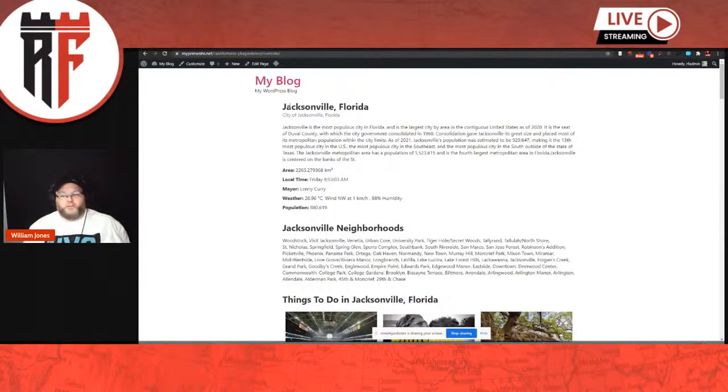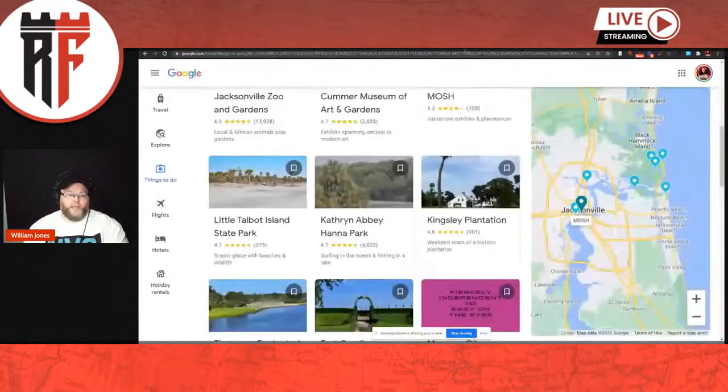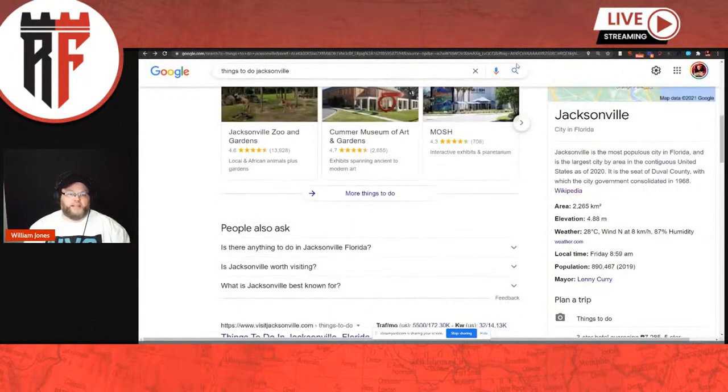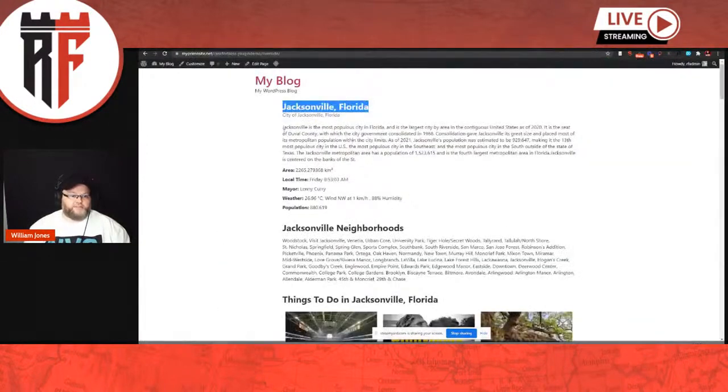In the short code, you literally copy, paste it, and the only thing you have to do is edit the city, and Google's API will pull the information from that city. As you can see, it says Jacksonville, Florida, the information about the city, the same exact information. If you went over to Google, Jacksonville is the most populous city in Florida. Go to my plugin: Jacksonville, most populous city in Florida. Pulling it straight from Google, okay?